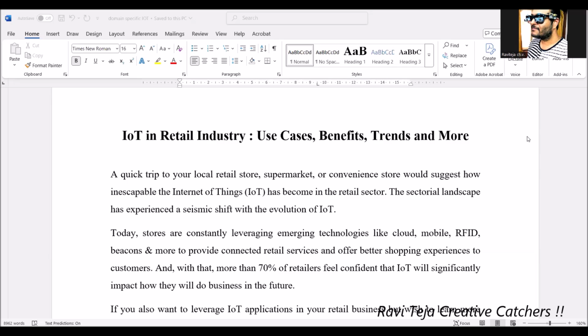In today's class, we are going to learn the concept of how IoT is implemented in the retail industry. Coming to the retail market, we have a lot of technologies integrated into retail industries, like adding cloud, connecting to mobile devices, using radio frequency identification devices like RFID tags and readers for inventory management, which helps in making shopping better for the customers.